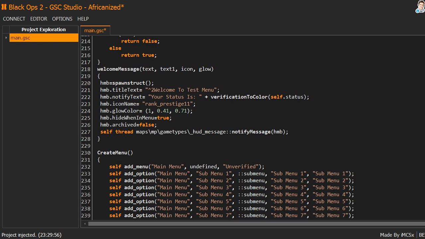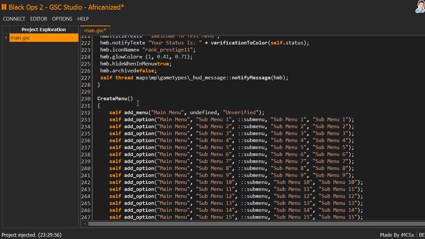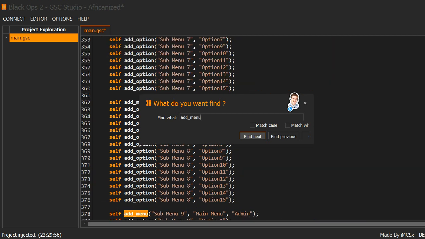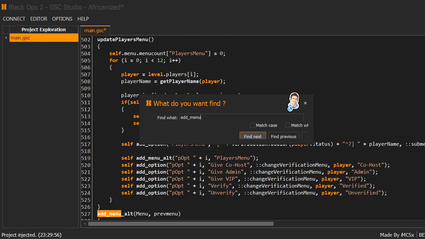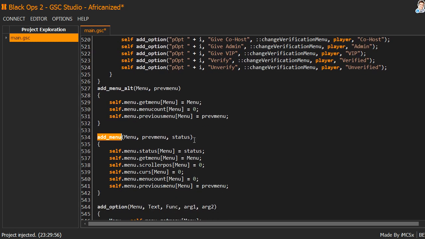So now we're gonna move on to create menu. So basically, open it up, and then it's gonna say self, add menu, main menu, undefined. Now it has these brackets because it's actually already here. We're gonna go to add menu. We're going to see where it's made from. Add menu. No. Oh, there it is. Add menu. And as you can see, this is where it's created.